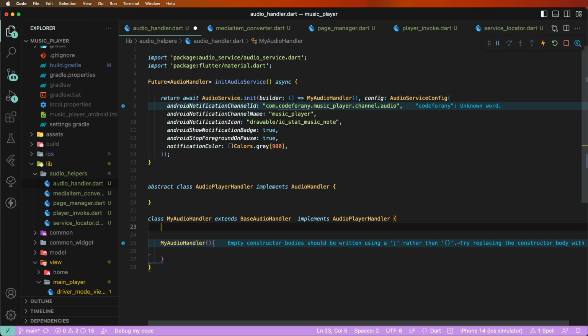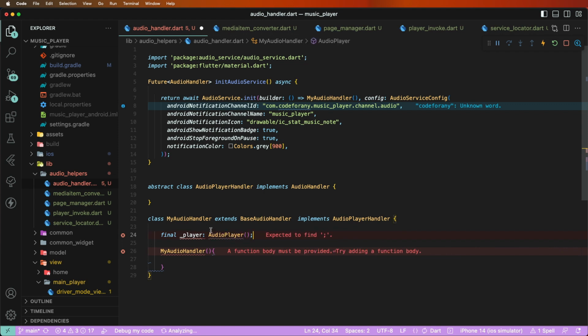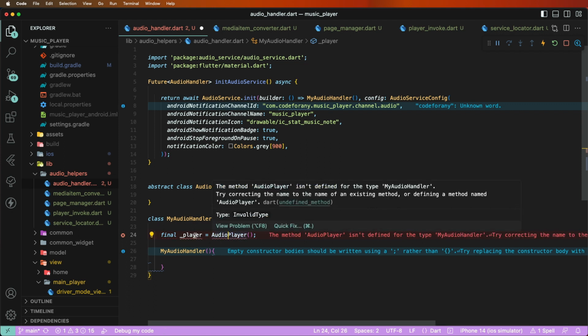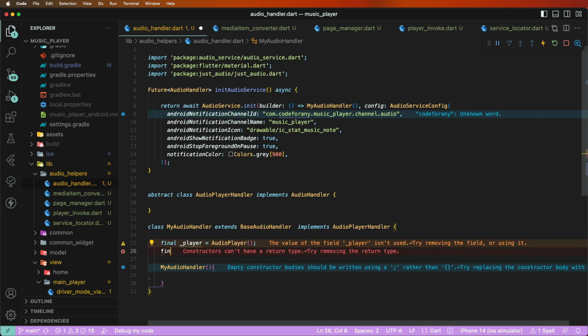Now I need to define here some properties. I need to initialize the player and playlist. First of all I need to define here the audio player, initialize it, and import this dependency here. Just audio player, I need to add here. Now we need to create here the playlist.